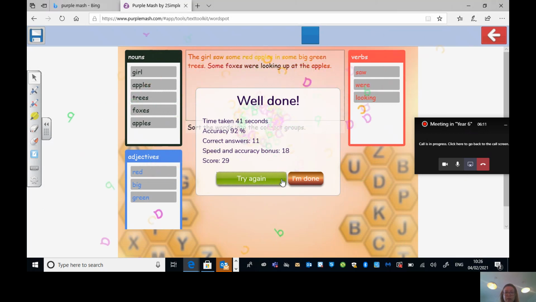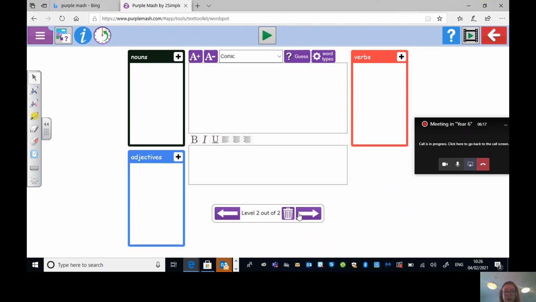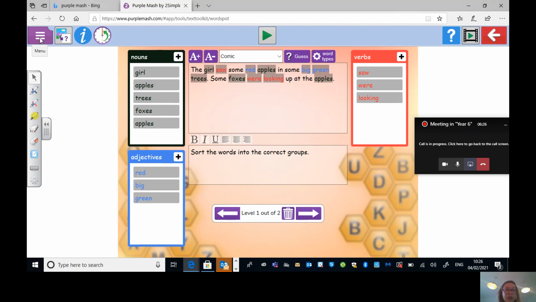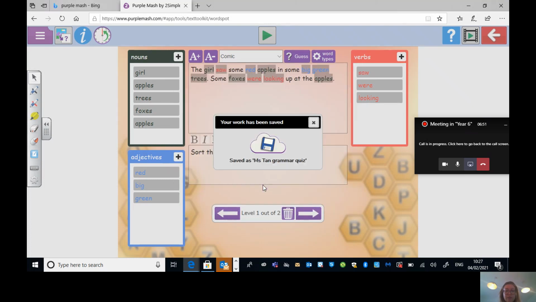Okay, so I'm done here. What we can do is then add another level. So add another question. I would like you to please come up with 3 questions. And once you are done, I would like you to please save your work in your class folder by adding your name. So I'm going to go into the Sheffield one and I'm going to name it Miss Tan Grammar Quiz and save it.